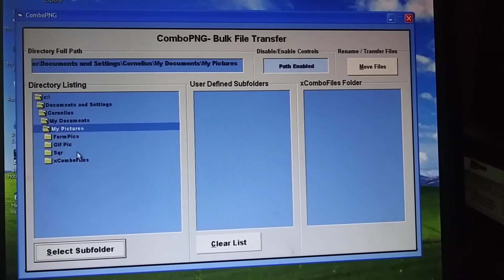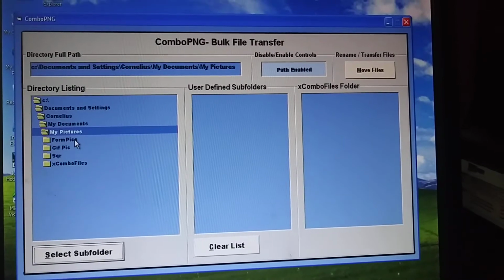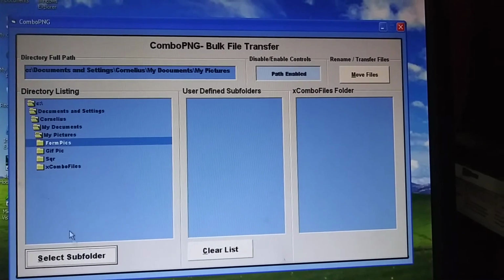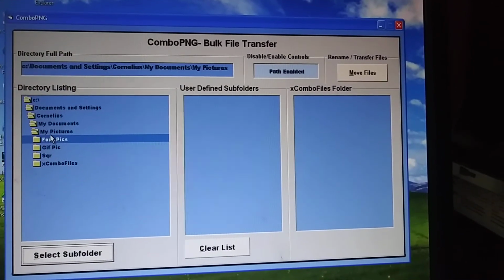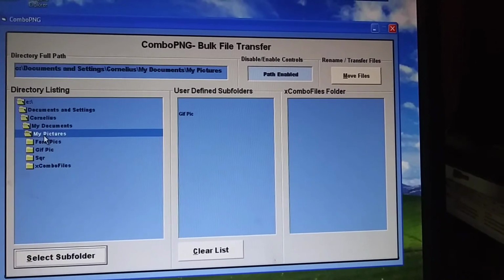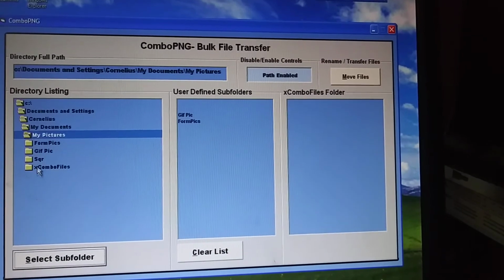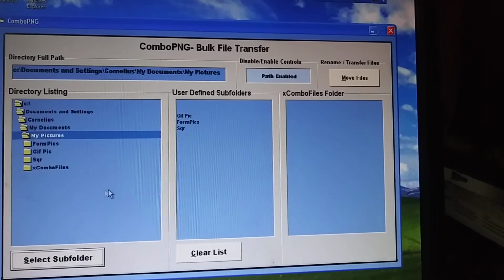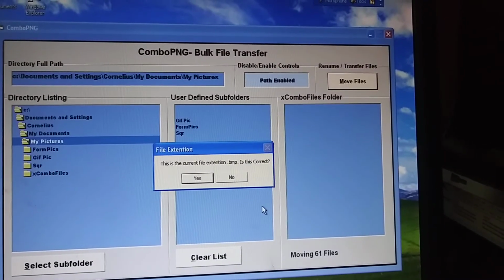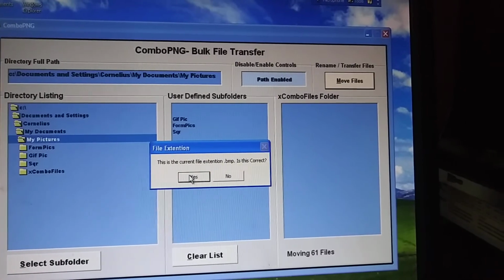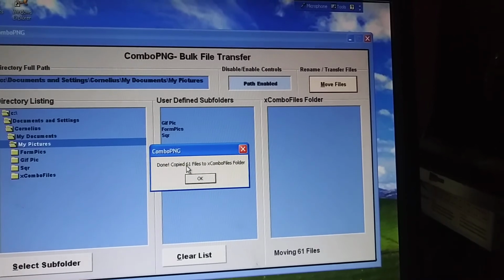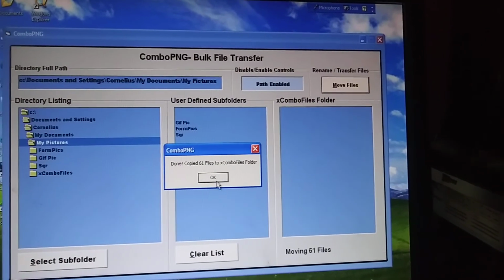Right now, let's see. And I move the files. It says it copies 61 files to the combo folder. And that's all.